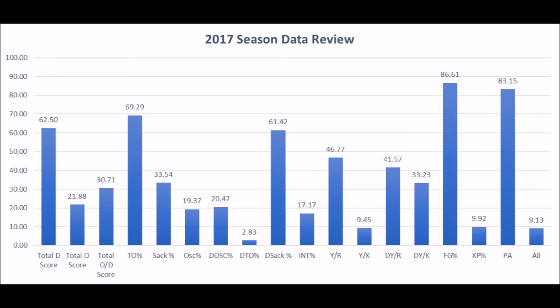You also had a pretty above average sack percentage, so you're able to create sacks above average compared to pretty much every team since 1998. You also had a pretty decent field goal percentage and a pretty good punting average. So there were some positives to this Bengals team. It wasn't all just horrible things. There were some good things.